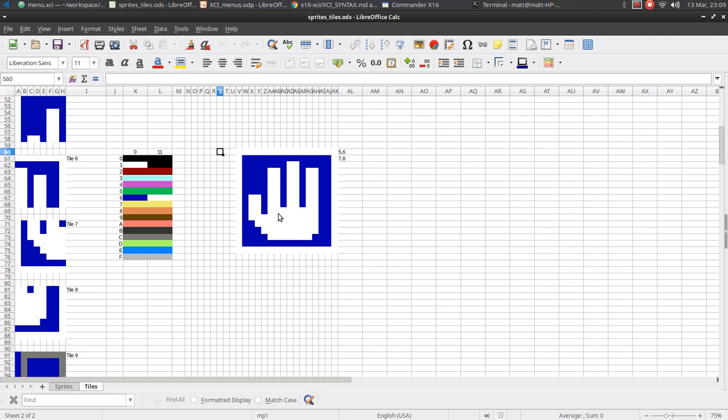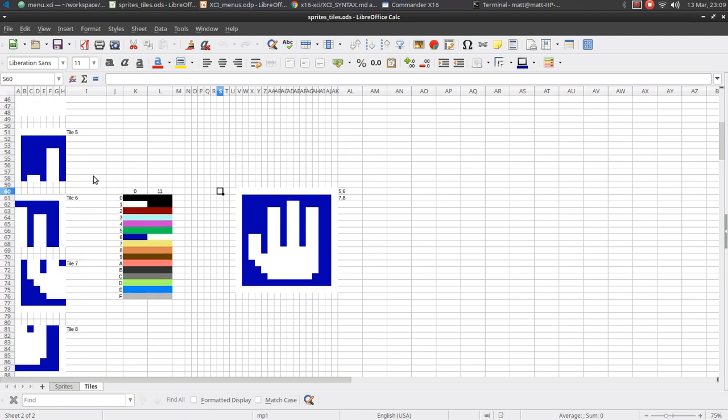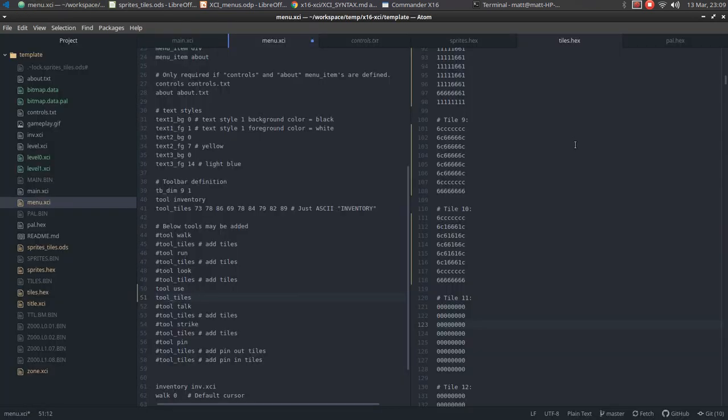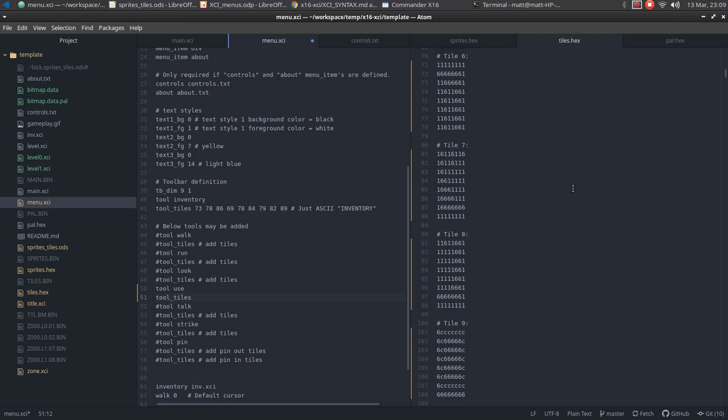And we can see here I've defined 4 tiles, 5, 6, 7, and 8, and just laying them out like this, 5 and 6 for the top row, 7 and 8 for the bottom row, and that creates this nice little hand. And again, we look at 5, 6, 7, and 8 in the tiles.hex, and we can see all the 1s and 6s for the whites on the blues. And we're going to go ahead and just do that, say 5, 6, 7, 8 for tool tiles.